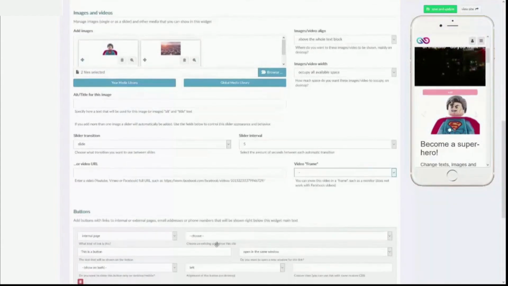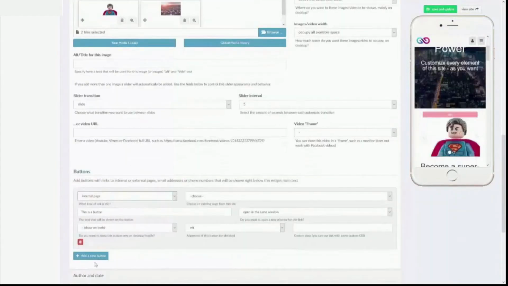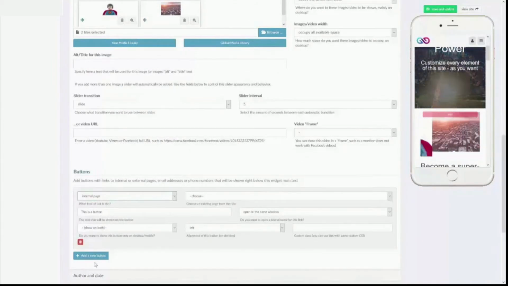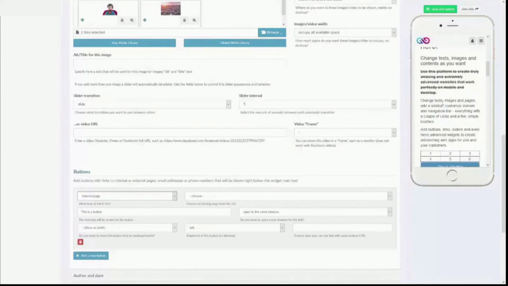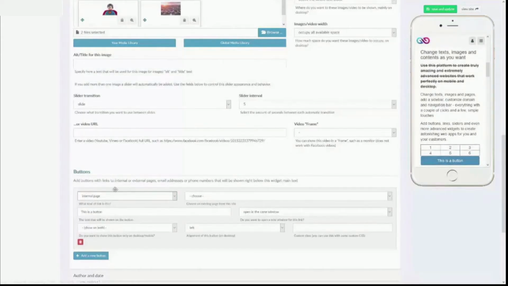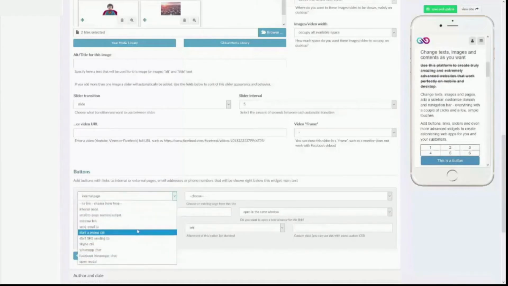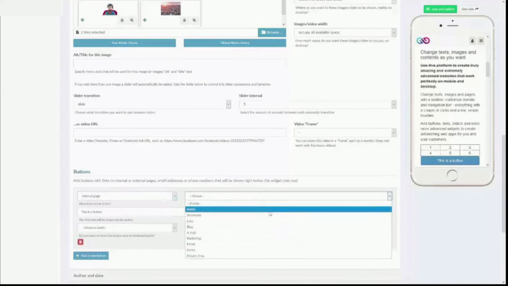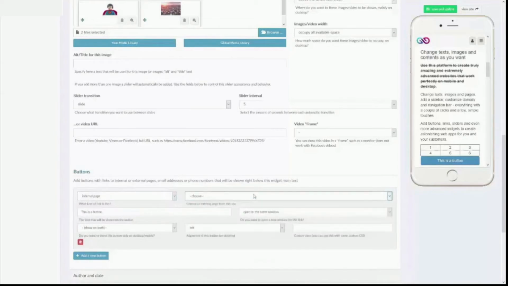Now, for buttons, please watch the buttons tutorial in order to get a full understanding of how the buttons work. But you can see you can just as easily add buttons here. There's the button, this is a button, and there's the title of the button. Here's what the button does and what it links to. And like I said, please watch the buttons tutorial to get a full understanding.